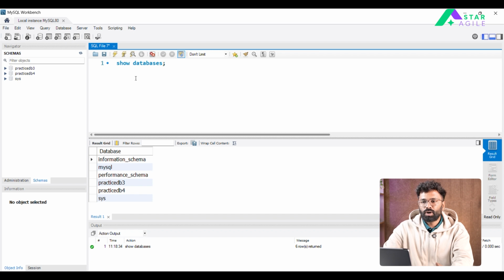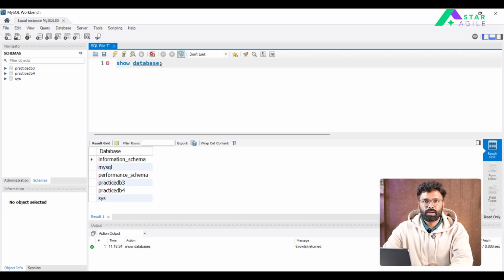Now what is the first command? Show databases. The names, everything should be exactly the same, guys. Syntax should be the same. For example, if I don't give databases and I give database, what is happening? See here in line number 1 itself, it is giving a red cross mark at line number 1 and also a red underline for database. What it is clearly stating is that this is a wrong command you are providing and we can't identify this command.